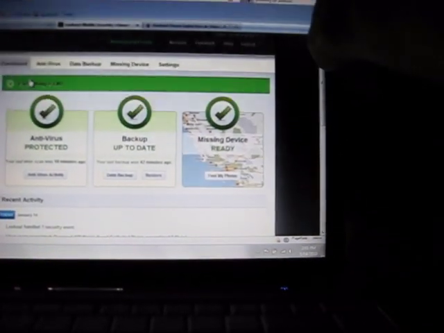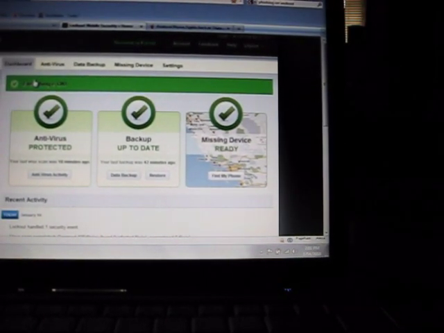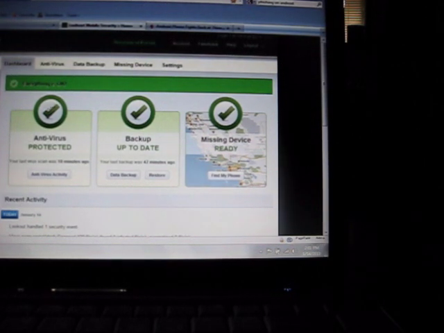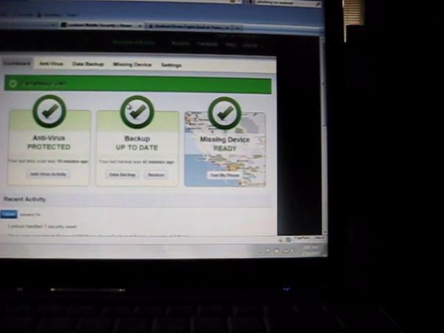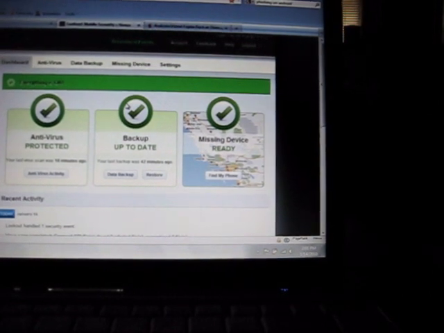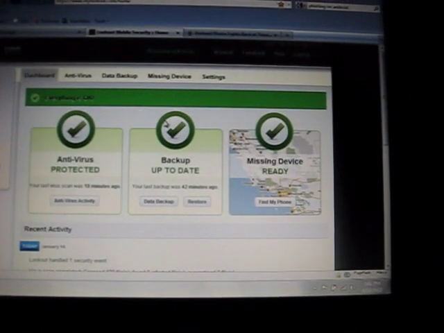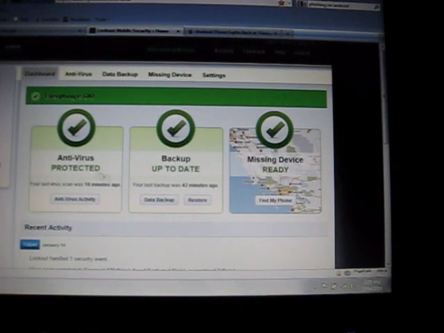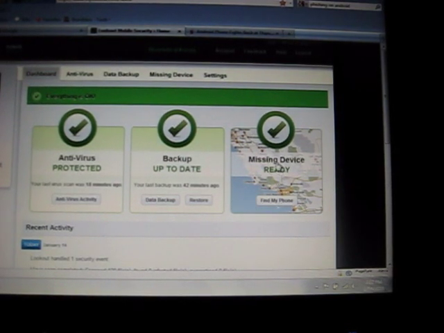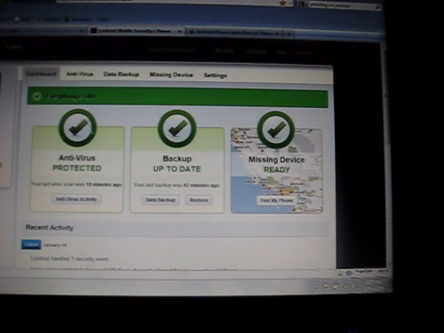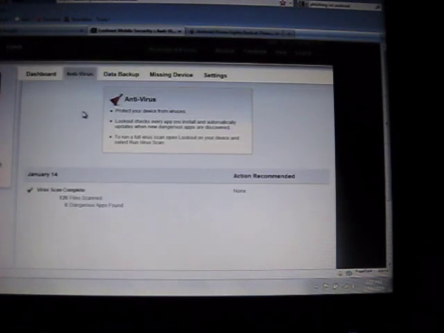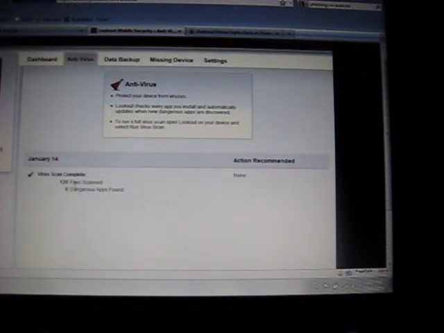Okay, so this is mylookout.com. What it allows you to do is back up all your data, and then once you have it on here, it stores it for you, and you can do all kinds of stuff with it from there. Let's see if we can get you a little bit closer here. You can see our backup is up to date. We are protected via antivirus, and if our device goes missing, we are ready to look for it. But if you scroll down, it shows you all of your recent activity, including all your pictures and things like that. If we go into antivirus, it should give us data of previous backups, or I'm sorry, antivirus scans, and sure enough it does.